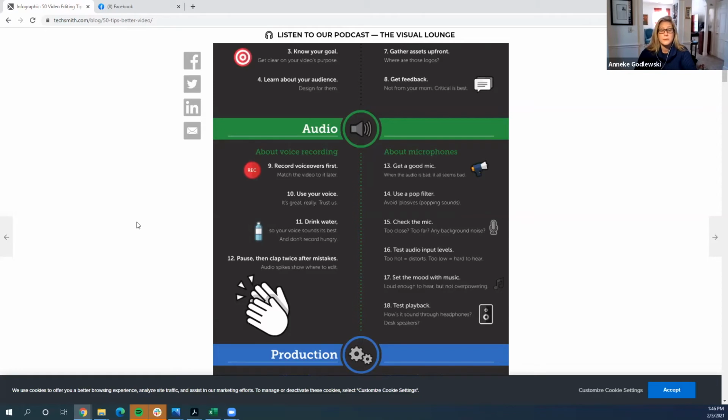Get a good mic. We've talked about that. Use a pop filter. Avoid explosives or popping sounds. That's just a setting that could help even things out. Check the mic. Are you too close? Are you too far? Is there any background noise? I recently moved, and it was definitely an adjustment getting used to the traffic outside. My apartment is on a busier street than I was used to at my old home, so I definitely had to adjust for that.